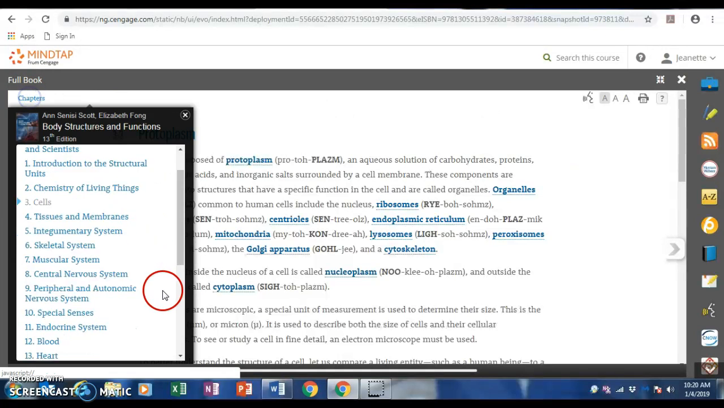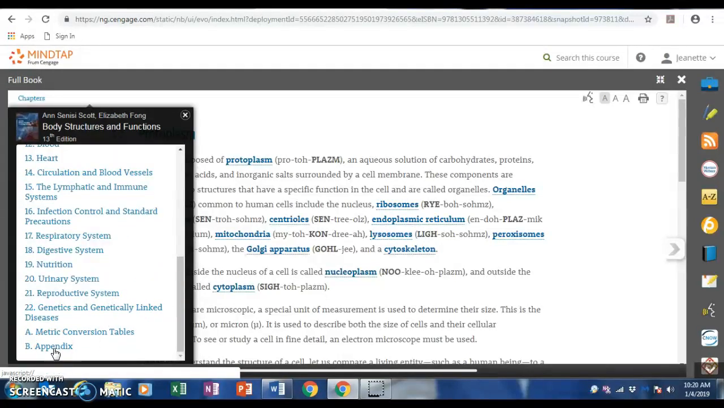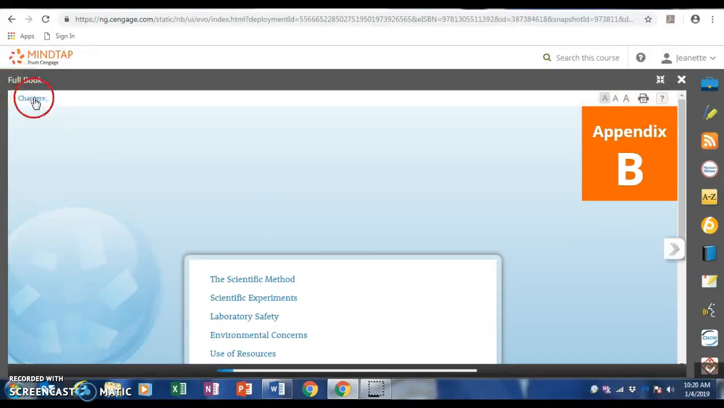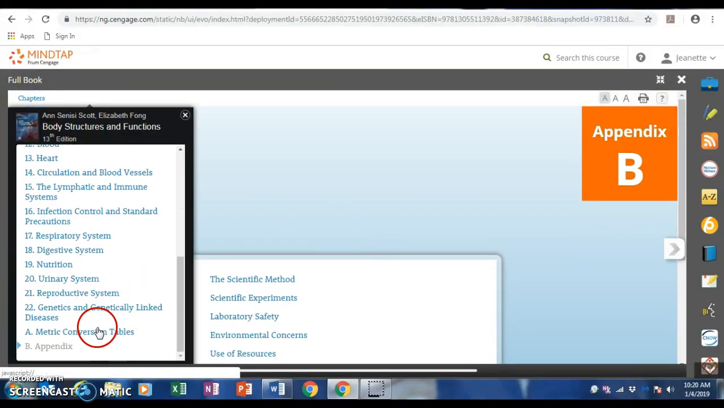Let's see. Let's go to the chapters and see. There's an appendix. I wonder if that is. No, that's not the index. Maybe it doesn't have the end matter of the book. There is a search thing. Yes, you can search.